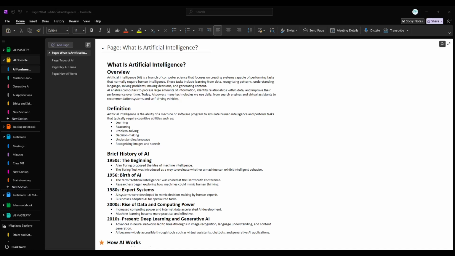Tired of losing important notes in OneNote? Tags let you find anything in seconds. Here's how to use them like a pro. We'll cover applying tags, searching them, and creating custom ones. Let's start with the basics.